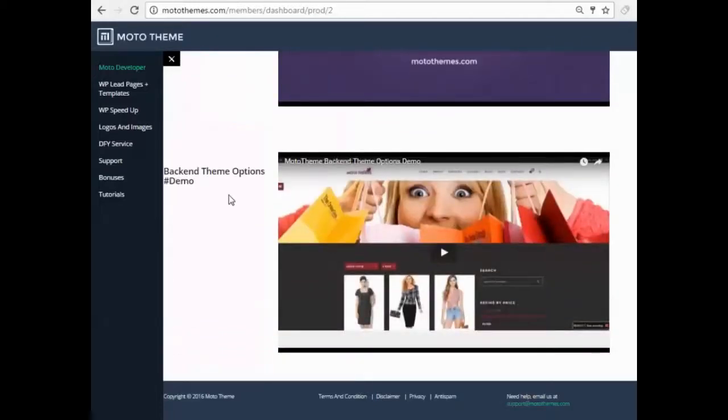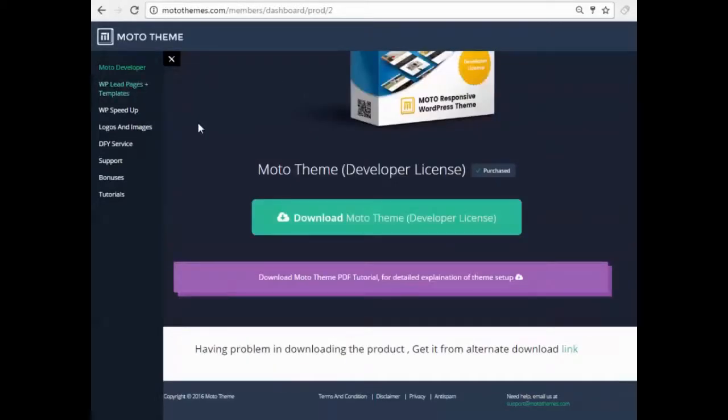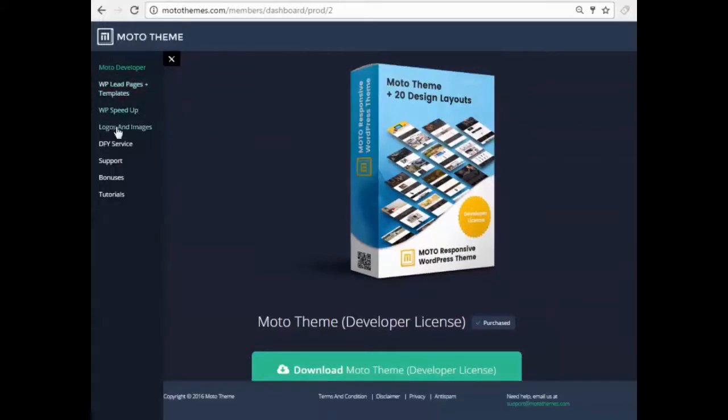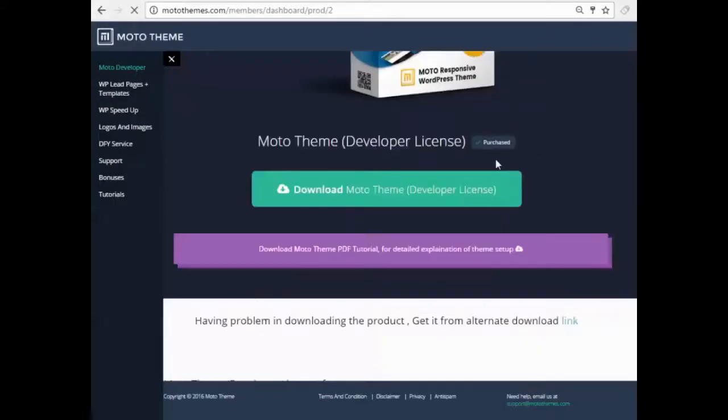In the left hand bar, you can see multiple tabs where you can access and download OTO, that is one time offer products, if you have purchased the OTO product with different offers. In case you have not purchased any OTO, then some of these tabs or contents won't be accessible for you. So the first tab is for Motor Theme, the page on which you are at this moment.